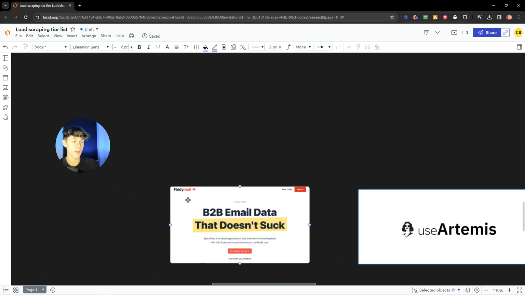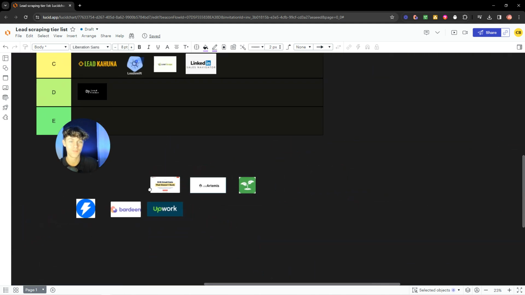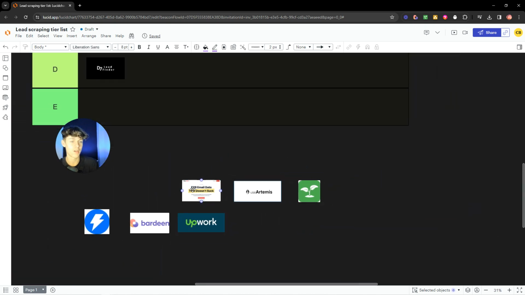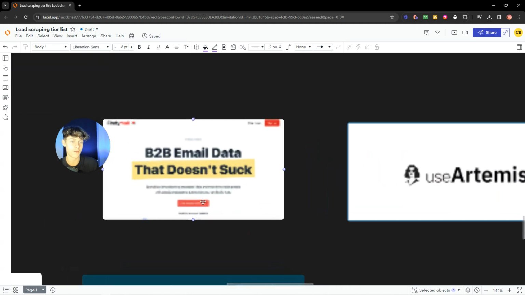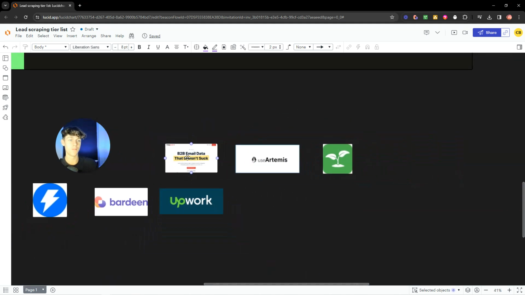Next is Find Email. So now we're getting into the more technical B2B softwares that you probably haven't heard of. We're getting into the dark ages here. Find Email is great. People don't really understand it, but essentially you can use it just like LinkedIn or another software like LinkedIn Sales Navigator. It's basically a really good email finder.